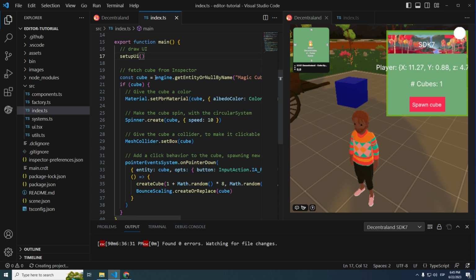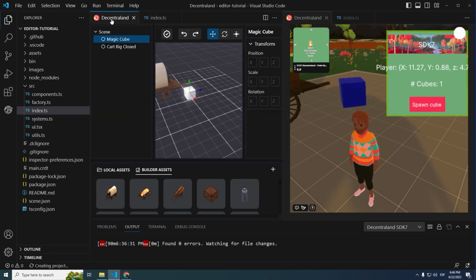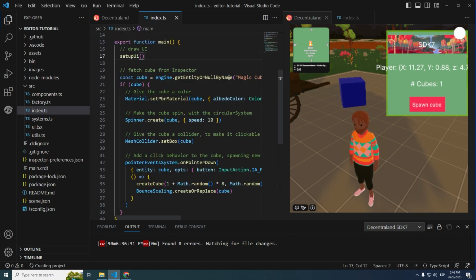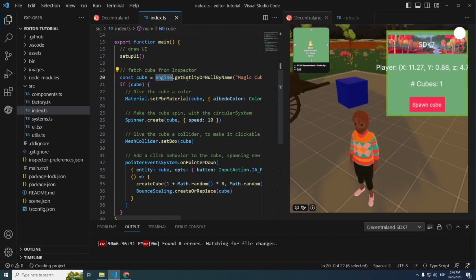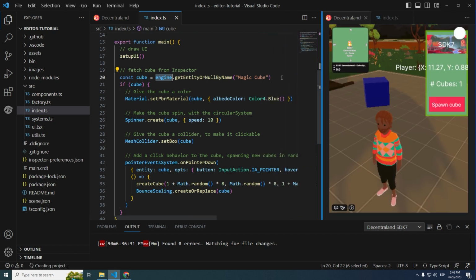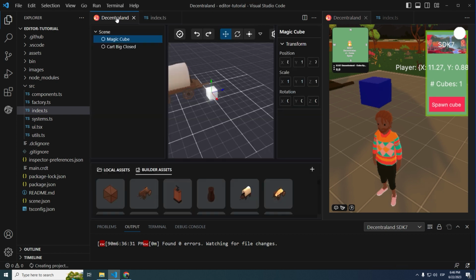So the first thing we want to do is fetch our magic cube. You'll notice that on the inspector, you can see that the cube is called Magic Cube. That is the name being given here on the UI. And we can fetch that name via the command engine.getEntityOrNullByName. And in this case, we are calling Magic Cube. And with this, we are fetching a reference to that very same entity that is here and that we can move and keeps being the same entity.